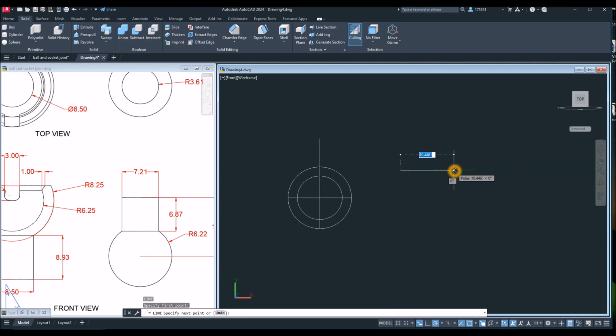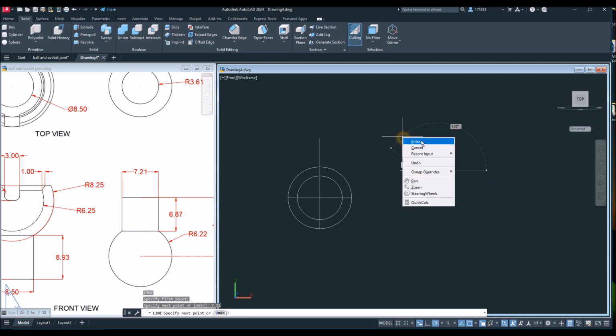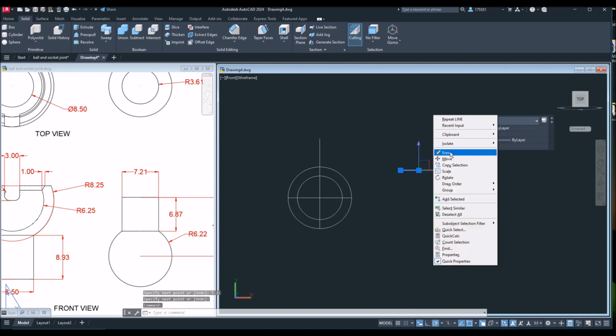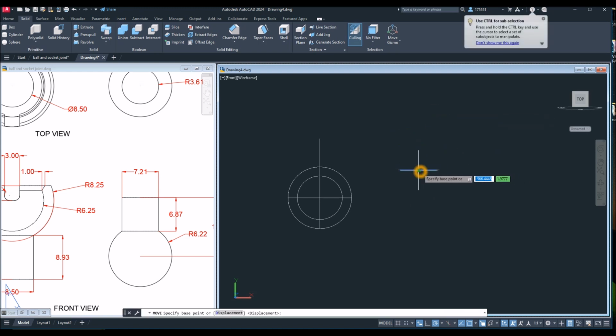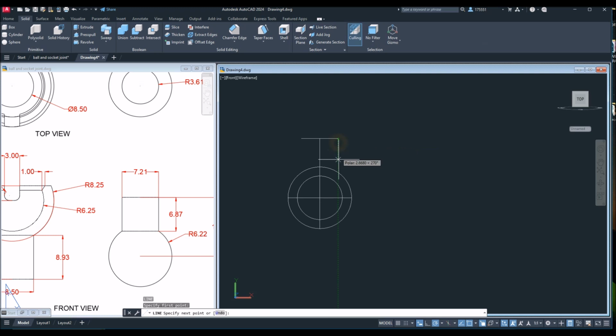Specify first point and enter 7.25. I'm gonna move this line. Move from midpoint to end point. Now I'm gonna draw another line from end point downward for 6.87.